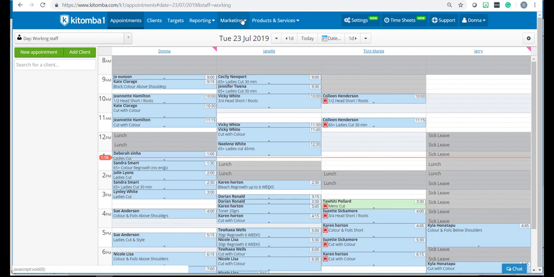Okay, so the next thing I'd like to talk about today about the tools in your toolbox is marketing. And I think that marketing in Kitomba 1 is probably one of the best features around as well. It makes it easy. So all you need to do is come into the marketing tab, and we're going to go to MailChimp.